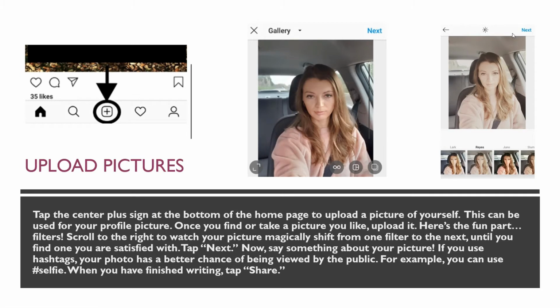Upload pictures. Tap the center plus sign at the bottom of the home page to upload a picture of yourself. This can be used for your profile picture. Once you find or take a picture you like, upload it.